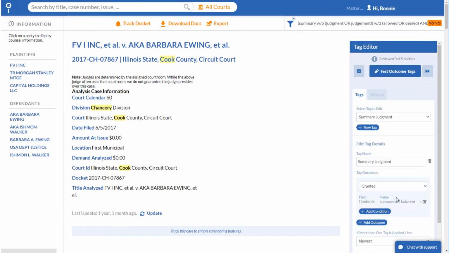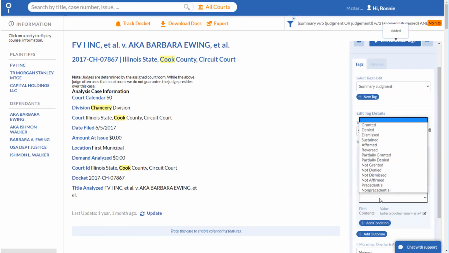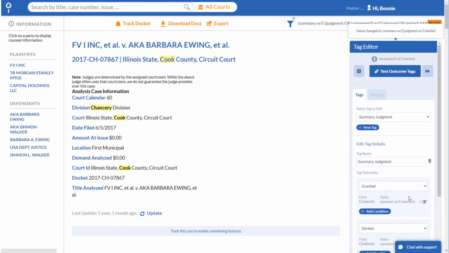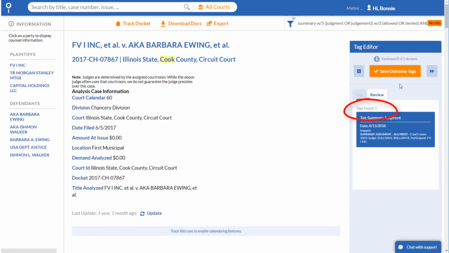I'll click Done. I'll add a new outcome for Denied, which works the same way. If Summary is within 2 of Judgment, within 3 of Denied, the outcome will be Denied. I'll click Done again. Now that my tags and outcomes are set up, I'll click Test Outcome Tags, which tests them on the current docket. All looks correct, so I'll click Save Outcome Tags.